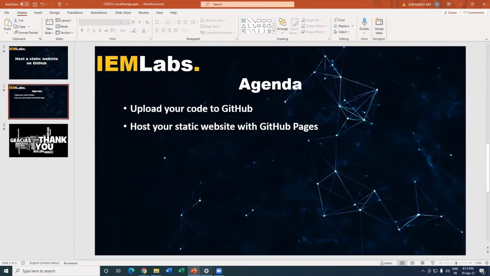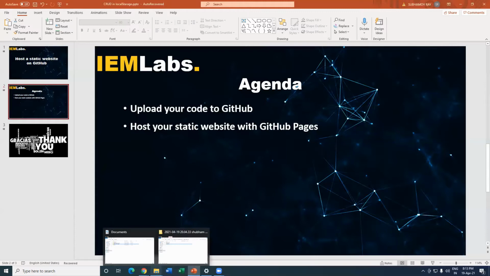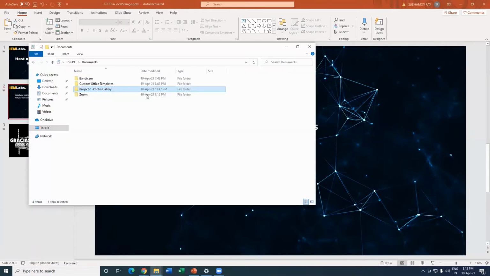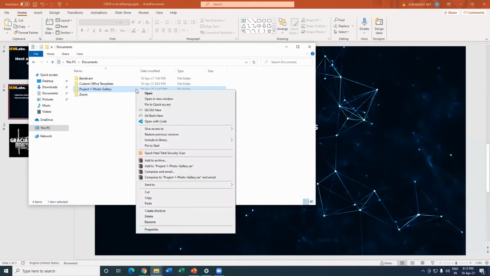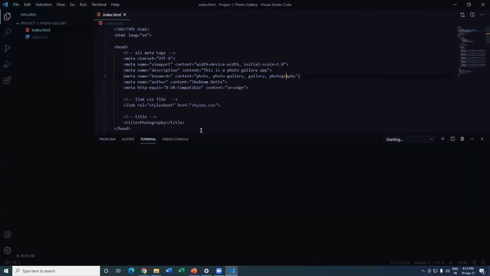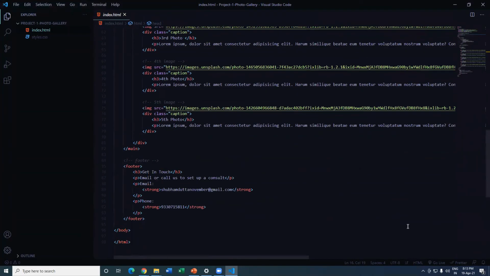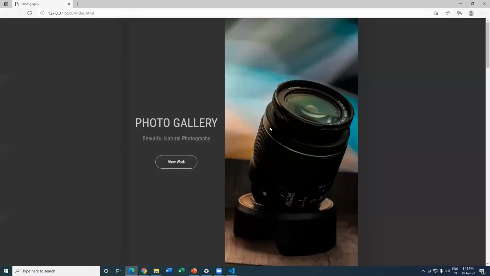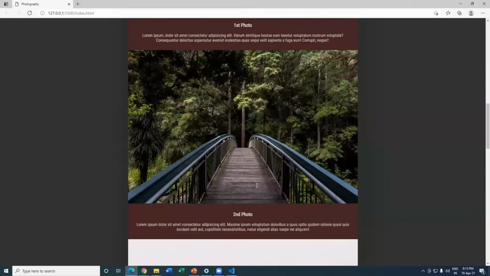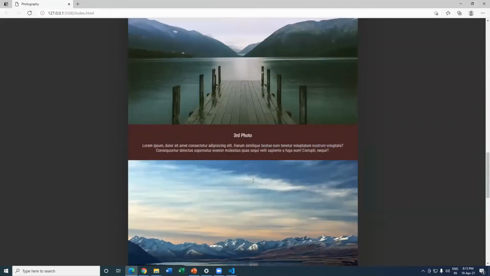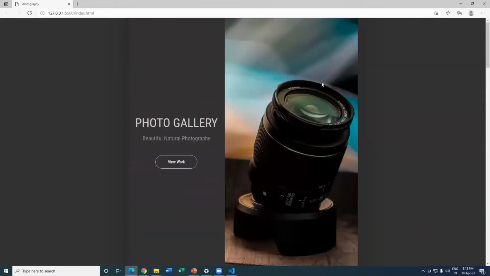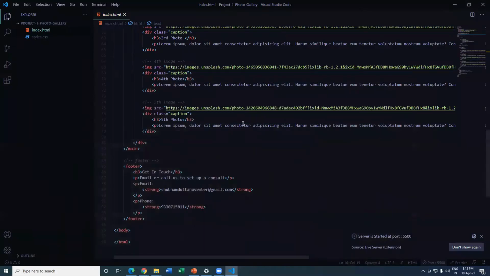So let's get started. First of all, I am going to open my code in my favorite code editor, VS Code. As you can see, this is my code and let me run this. As you can see, this is my website and I'm going to host this static website in GitHub Pages.